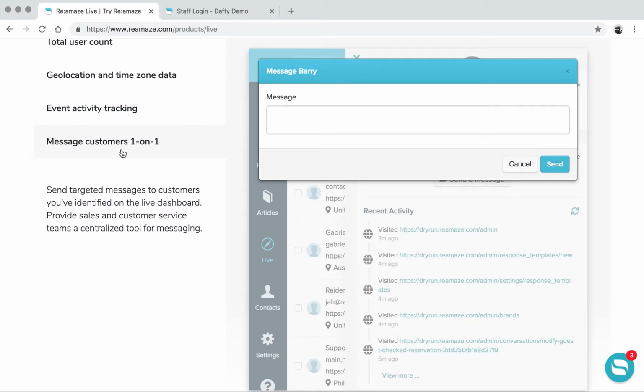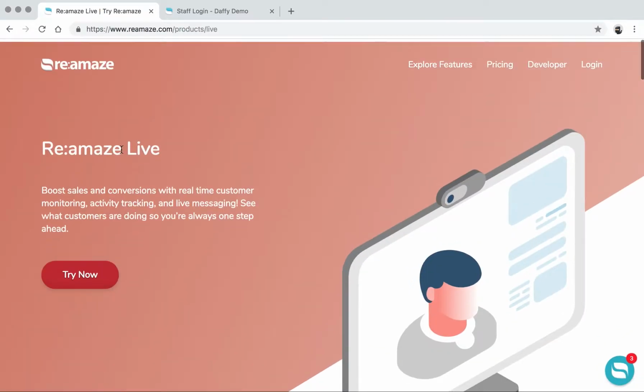and then send a targeted one-on-one message. Reamaze Live is one of the newest features in Reamaze, and it's still undergoing development, and we're actively taking feedback from all of our customers. So it's important to give this a look and see if it works for you. It's great for sales teams if you're trying to generate new leads, just starting conversations with customers, knowing the fact that they're interested in a specific product or service. So that's Reamaze Live.